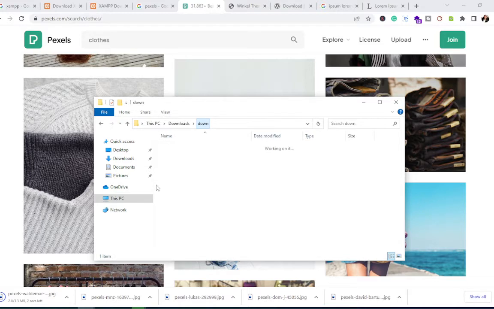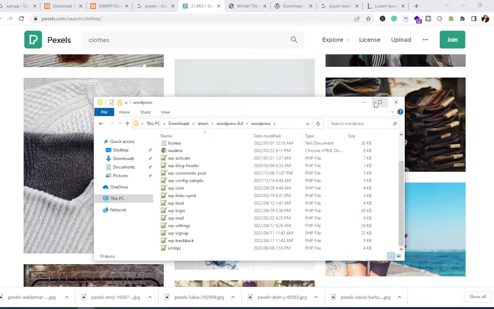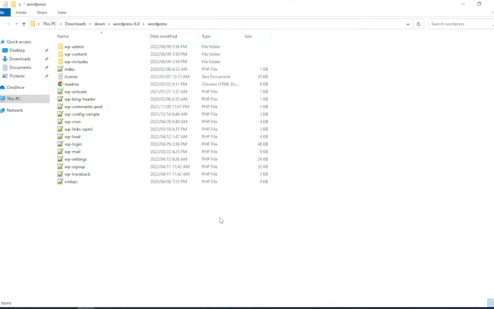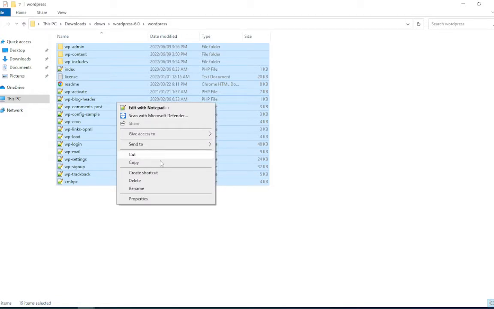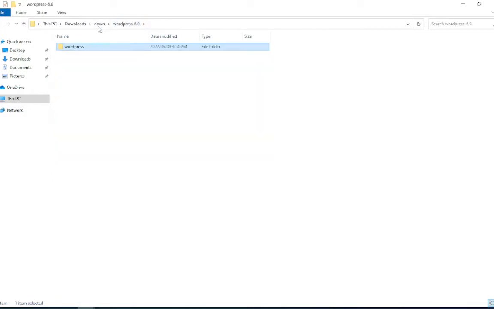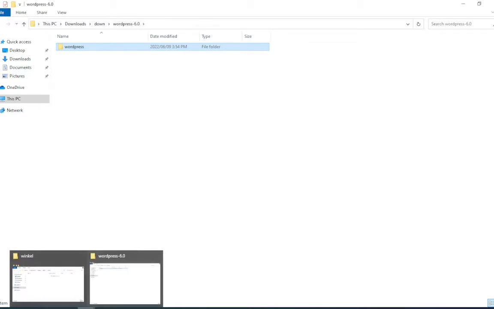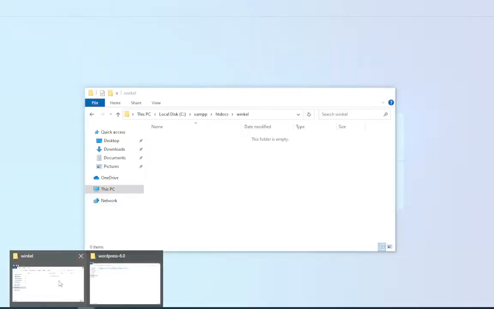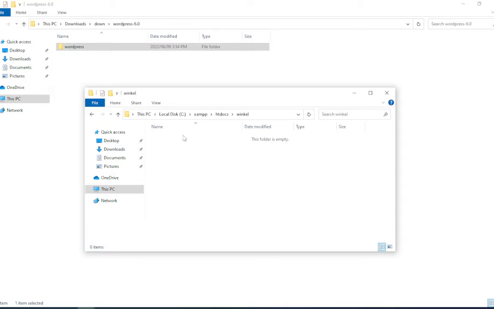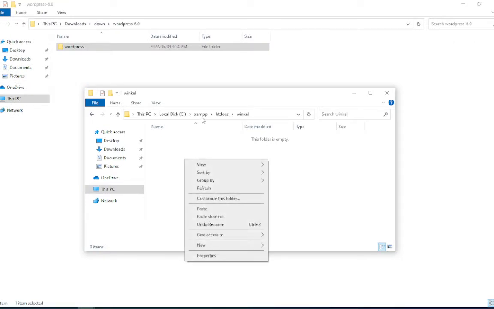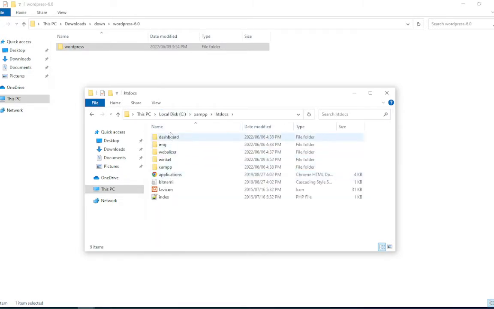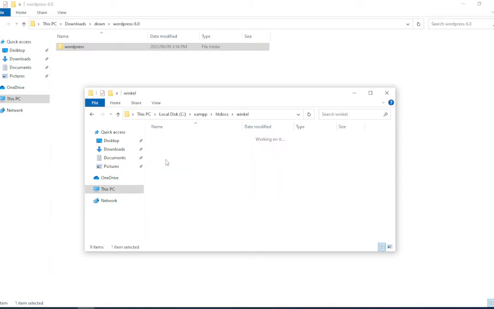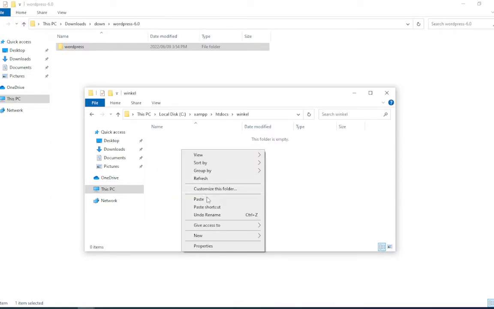Let's go ahead and take these contents and copy them to our WP htdocs. Let's select all and copy, and take it to the htdocs window. Don't forget that we're on a local machine, local disk C, htdocs, and Winkle. Let's go ahead and paste this here.